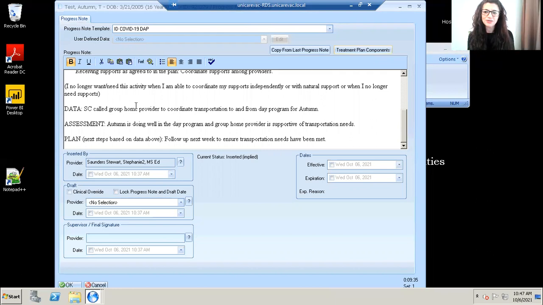I also have a do's and don'ts for DAP Notes handout. So if I haven't sent that to you, please reach out to me and I can send it to you. It's just a little FYI heads up, and it also goes into detail explaining what data, assessment and plan are. You always want to final sign your notes after you have completed them.